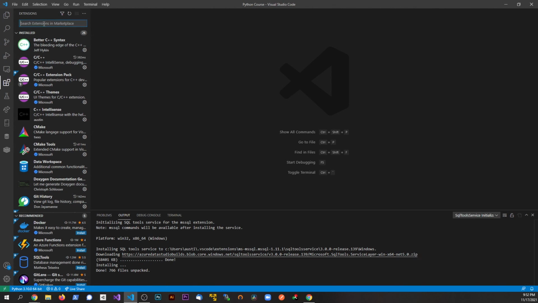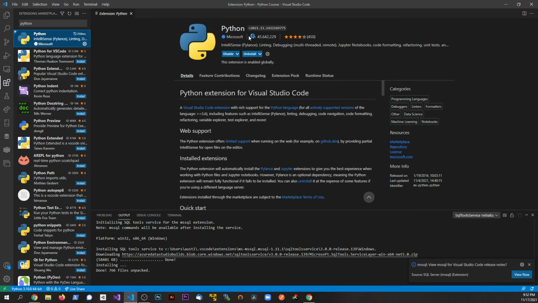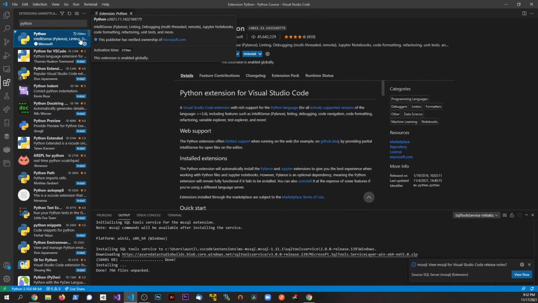The one that I have installed for my Python is right here, Python. It's got 4 stars. It's developed by Microsoft. Of course, you could use different ones if you wanted to, but this is the one that I'm going to be using, okay?